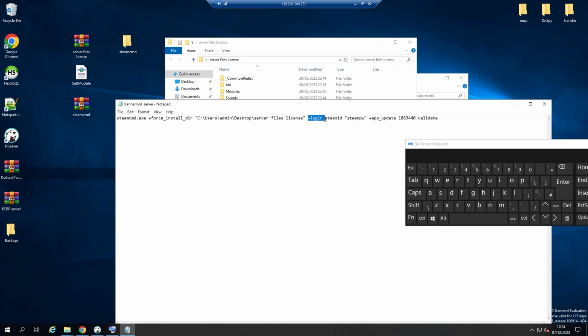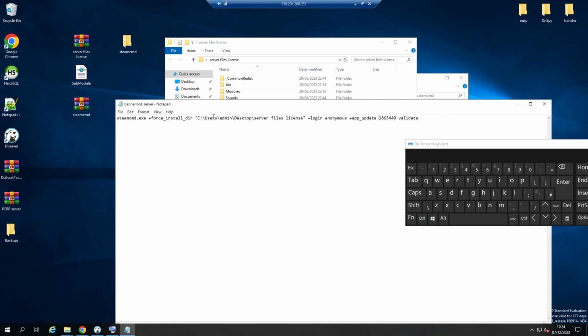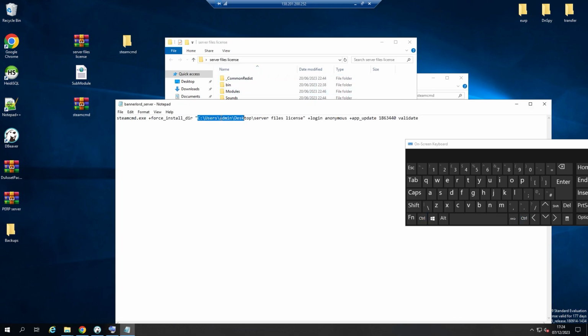You can either write your Steam ID and Steam password here, or you can just log in anonymously. To do that, you can just do this. So you will log in anonymously and update the Bannerlord server files. I also need to change my directory. I clicked on here, I pressed Control C to copy it, and I will now paste it here. And I will save it with Control S.